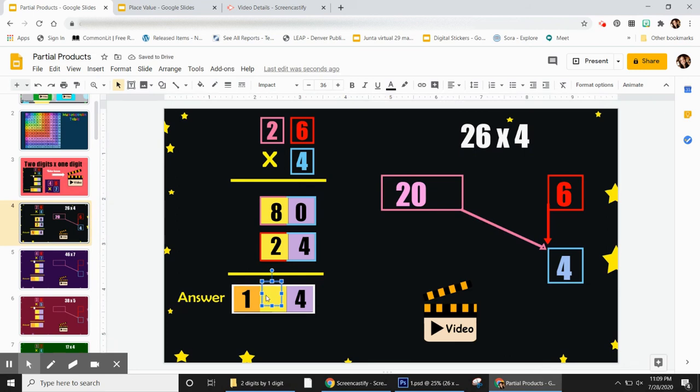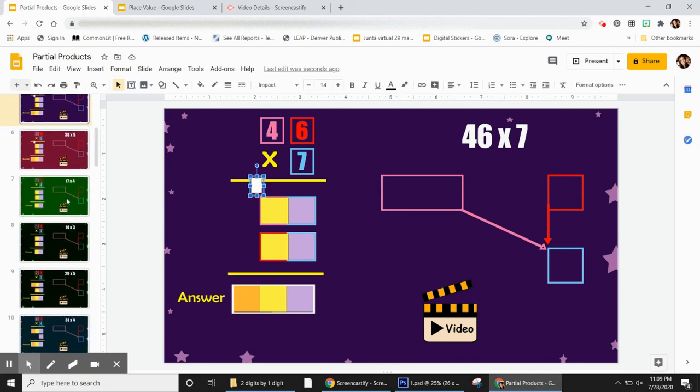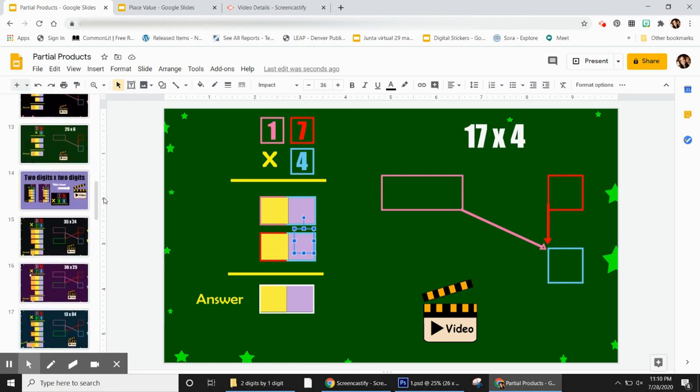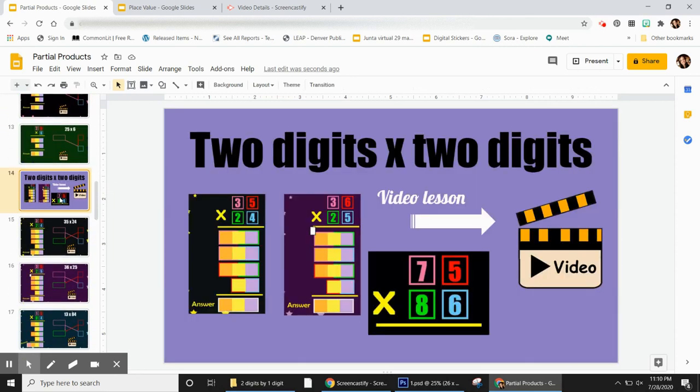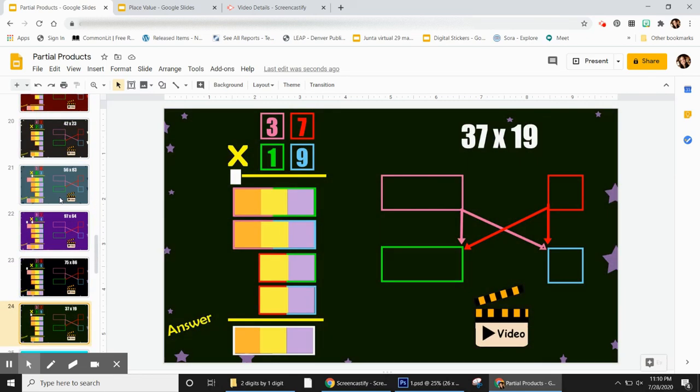And all of these are set up so that the exact amount of digits that they're going to need is there. If they have to carry, there's a box up there for them to carry. And it's really set up for it to be super interactive, and the videos really help them get started so that they can feel confident and be independent with these problems. So this again is for partial products.